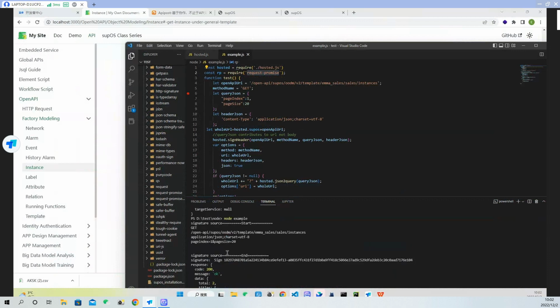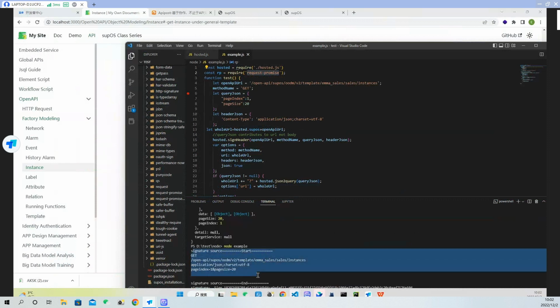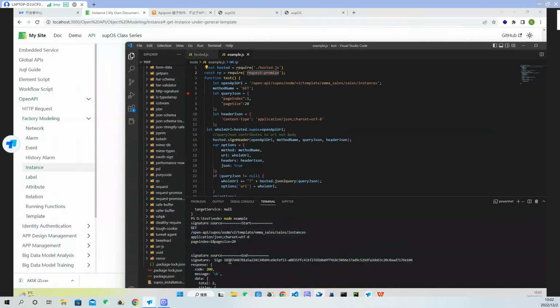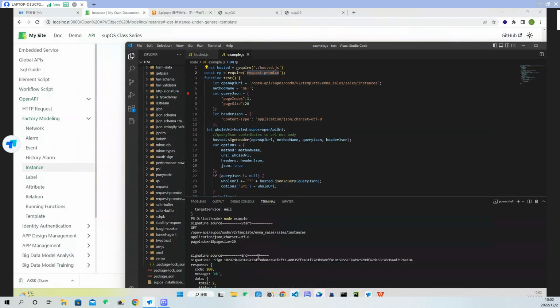Okay, here, as you can see, this is the signature I get. See, signature source, and here. And then this is the signature we get from the algorithm, okay? And then this is the response, which is the result. You can see this code, this means okay. Okay, so if you want to get specific data, you can do it on one of the API debuggers.